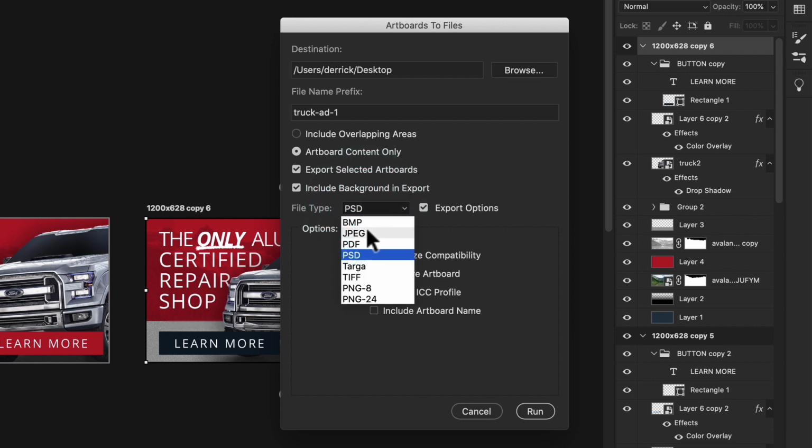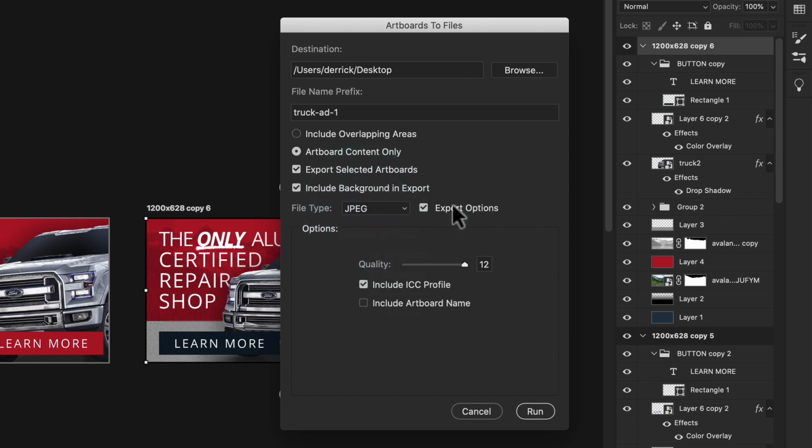I'm going to change this. By default, it'll probably pop up as a JPEG for you, but I'm going to change this to a PSD. And then I've got these selected. So yep, we want to maximize compatibility. We're going to preserve the artboard, and we're going to include an ICC profile. What that means is that it's your color. It's the way that your software displays the color, basically.